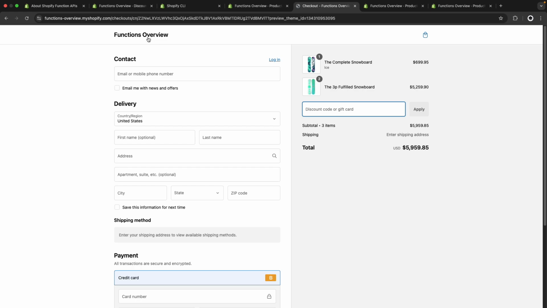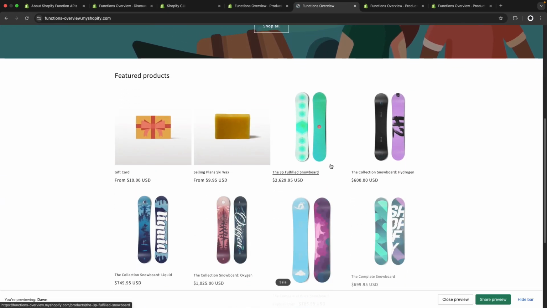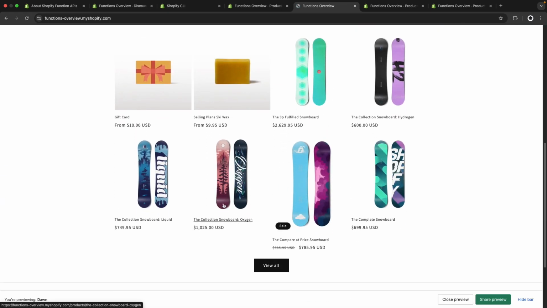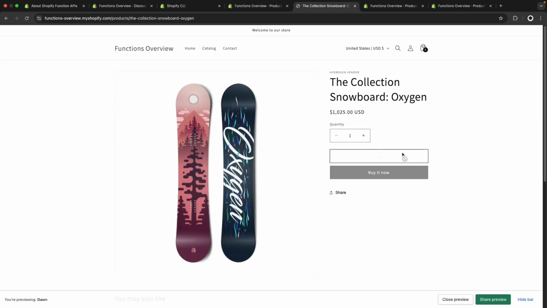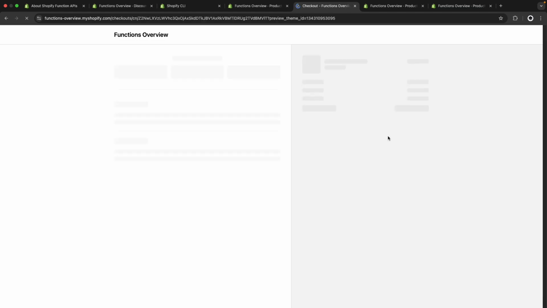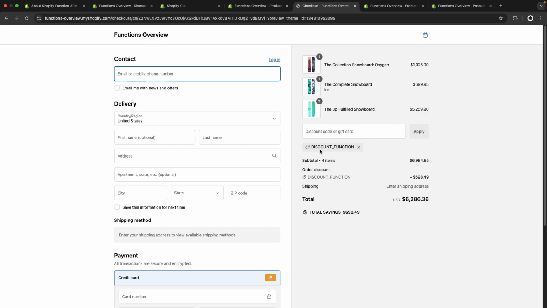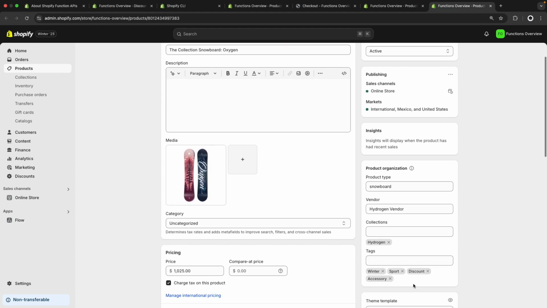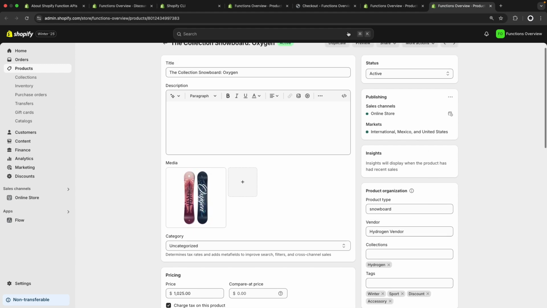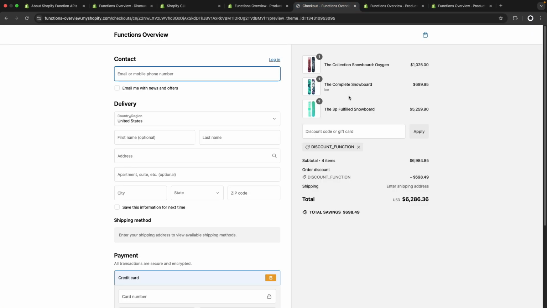However, if I go back to the store and look for the collection snowboard oxygen, add this to my cart, go to checkout, you can see that the discount function, discount code, is being applied once again because this product does have the discount tag. And therefore now we once again have 3 products in the cart that have the tag that we are making for. And as we are running this locally, we can update this in real time.